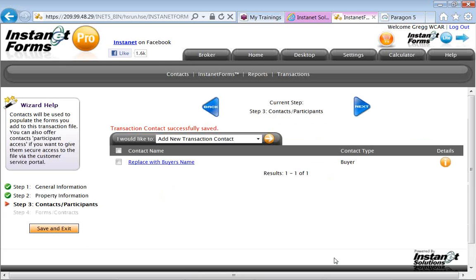So just add one. Your agent's not going to start the file unless they have a prospect, if they're at phone duty or referral or something like that. So just add one. They can add more to their transaction files. We'll see that here in just a few moments.